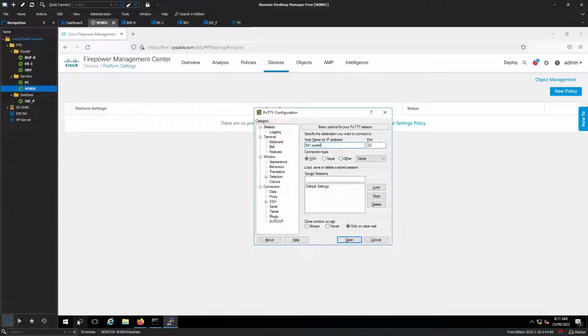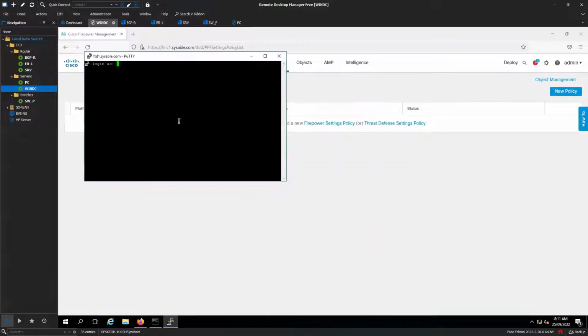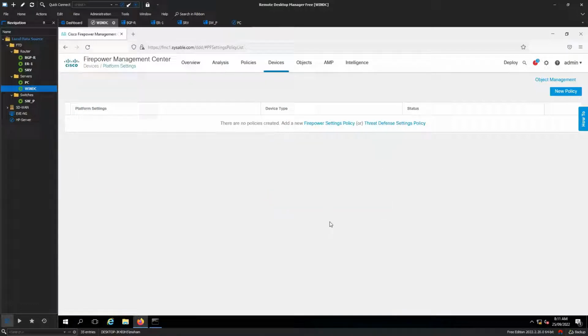FTD1 dot. Yeah, it's allowing me to take the SSH connection even though I don't have the policies, but I think this might be an issue with the EVE-NG. Most of the time when I try to take the access without configuring this policy, definitely it will reject that SSH connection.